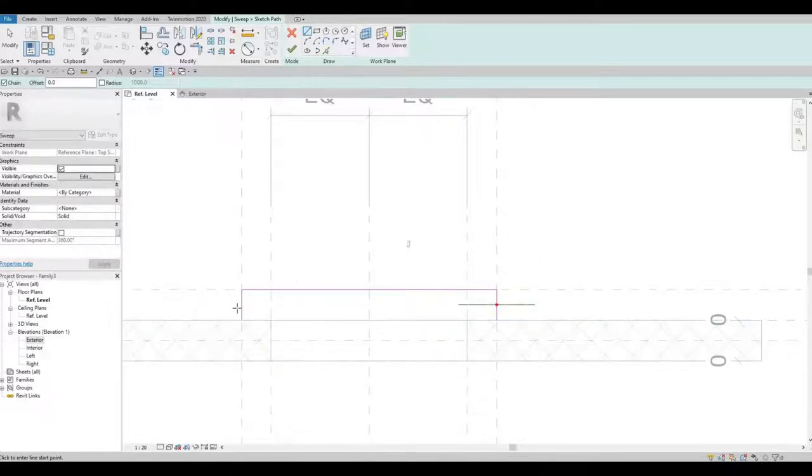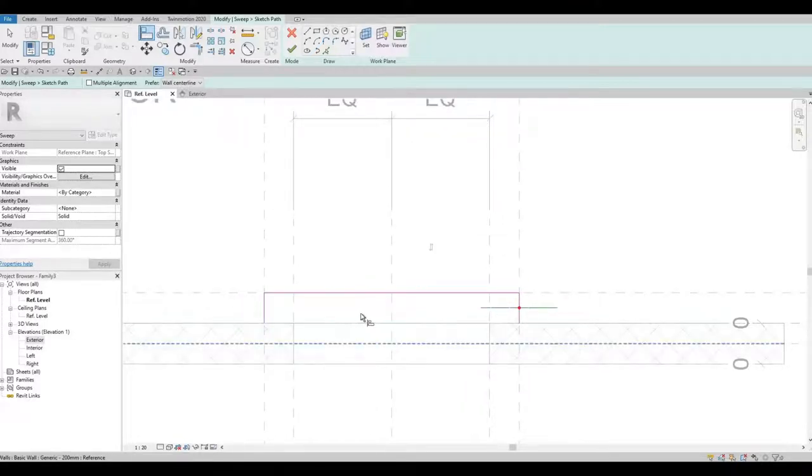Once the path is created, press escape and then click on align. We need to select the reference plane that we added on the wall. So select this reference plane and then select the dot and then lock it. Select the reference plane again and then the dot here and then lock it. So if we change the thickness, this will follow as well. So press escape and then click finish.